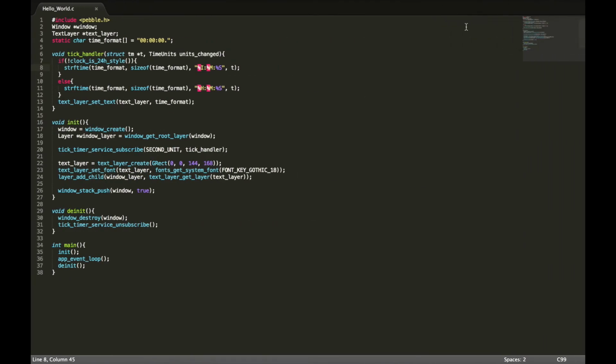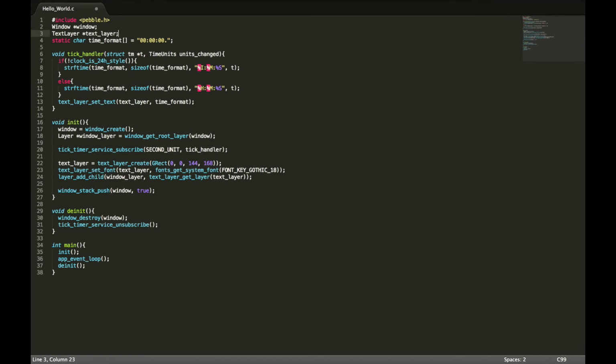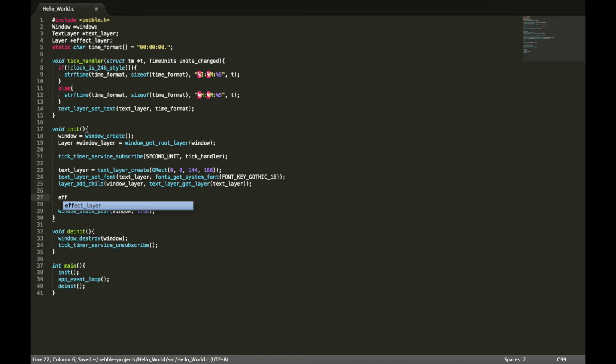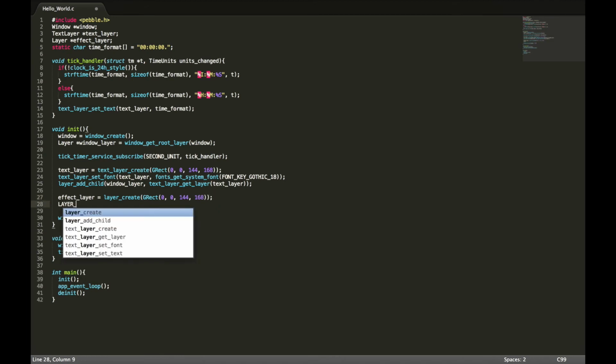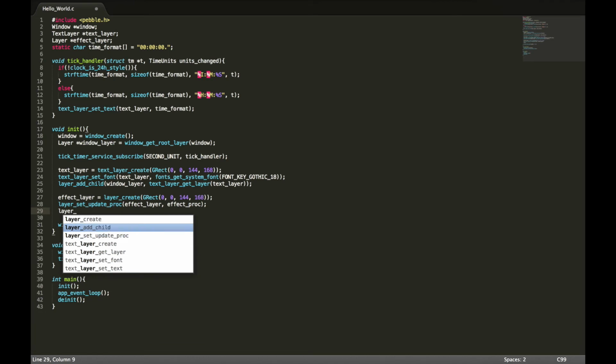Alright, so now you've got your tick handler set up and everything. You're going to want to do more than just show the time in a lame font in the corner of the screen. So let's use an AppTimer and a layer to create a little bit of an effect on the screen. Let's create our layer. We're using layer create to create it. We're going to set our update process. We're going to add our layer to the window.